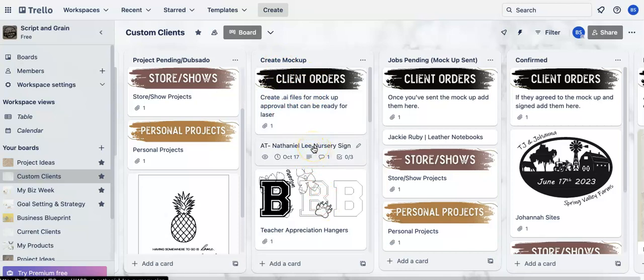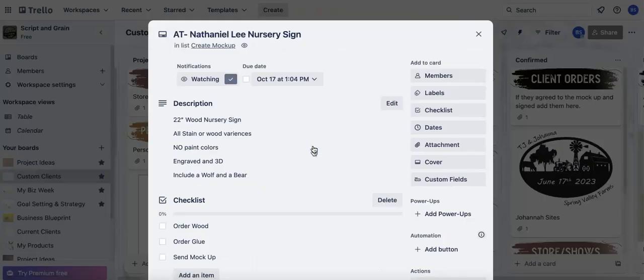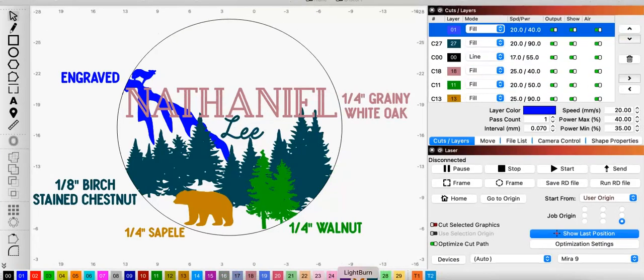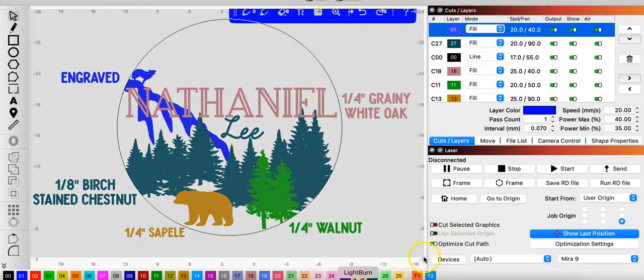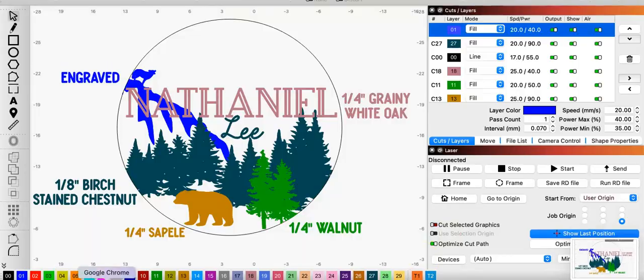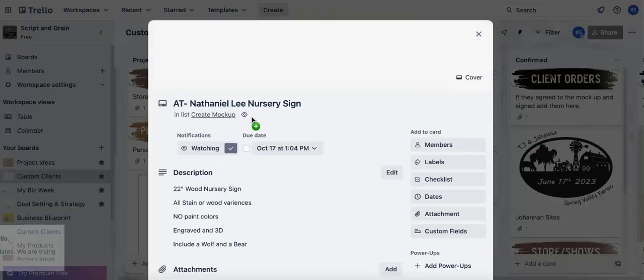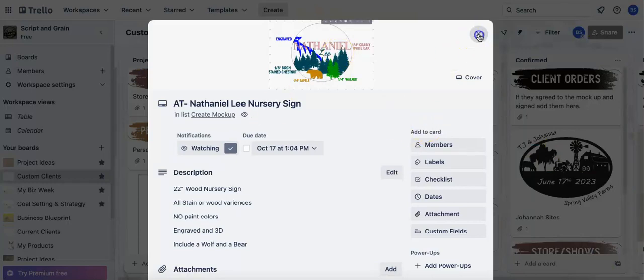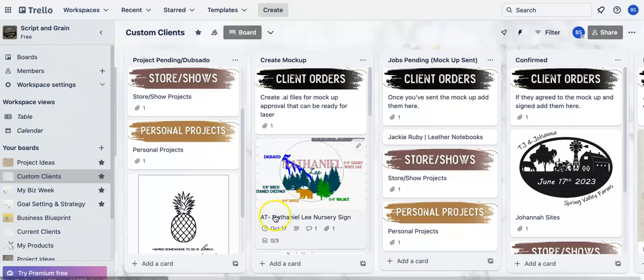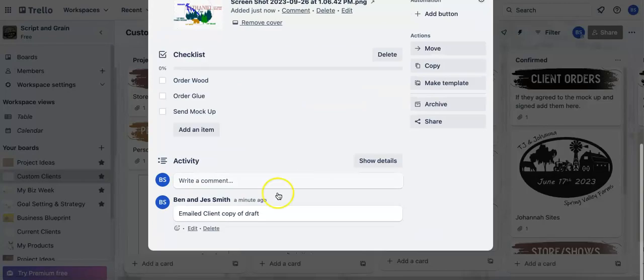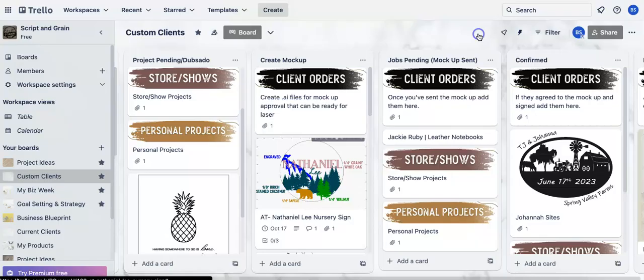Luckily, I did complete the mock-up. So I am just going to open that card back up. I'll open my Lightburn software where I created the mockup for this, and I just take a screenshot of it. I'll head back to Trello, and all I do is drag and drop. It'll upload my mockup there. I actually also sent an email, the copy of the draft today, so I'm going to leave that information there, and I'm waiting to hear back from her if that looks okay.